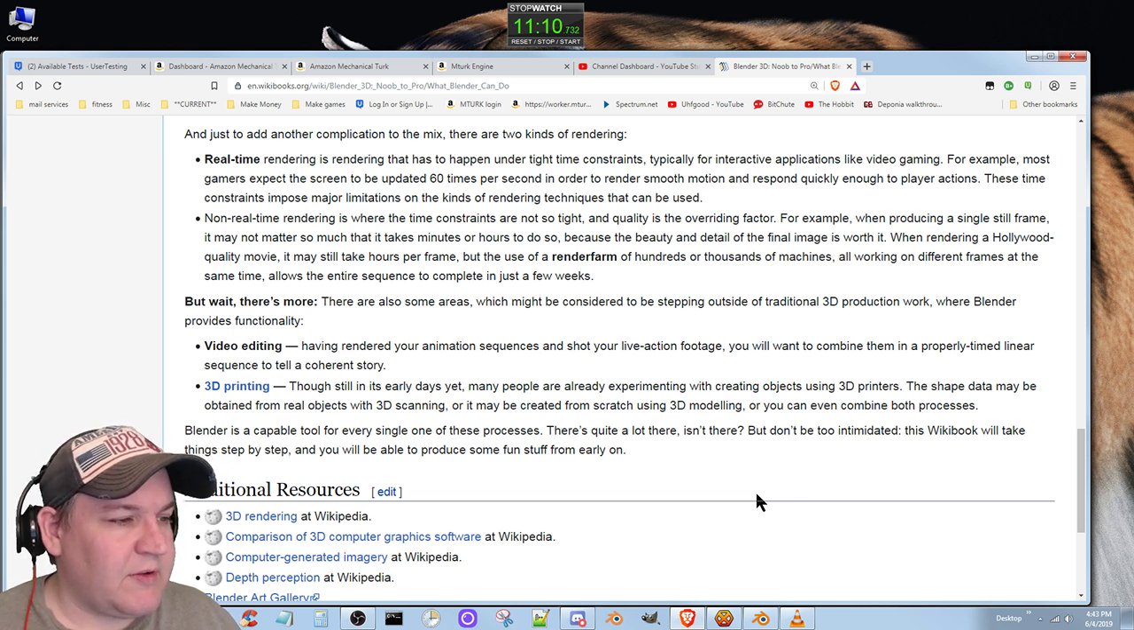Non-real-time rendering is where the time constraints are not so tight and quality is the overriding factor. For example, when producing a single still frame, it may not matter so much that it takes minutes or hours to do, because the beauty and the detail of the final image is worth it. When rendering a Hollywood quality movie, it may still take hours per frame, but the use of a render farm of hundreds or thousands of machines all working on different frames at the same time allows the entire sequence to complete in just a few weeks.